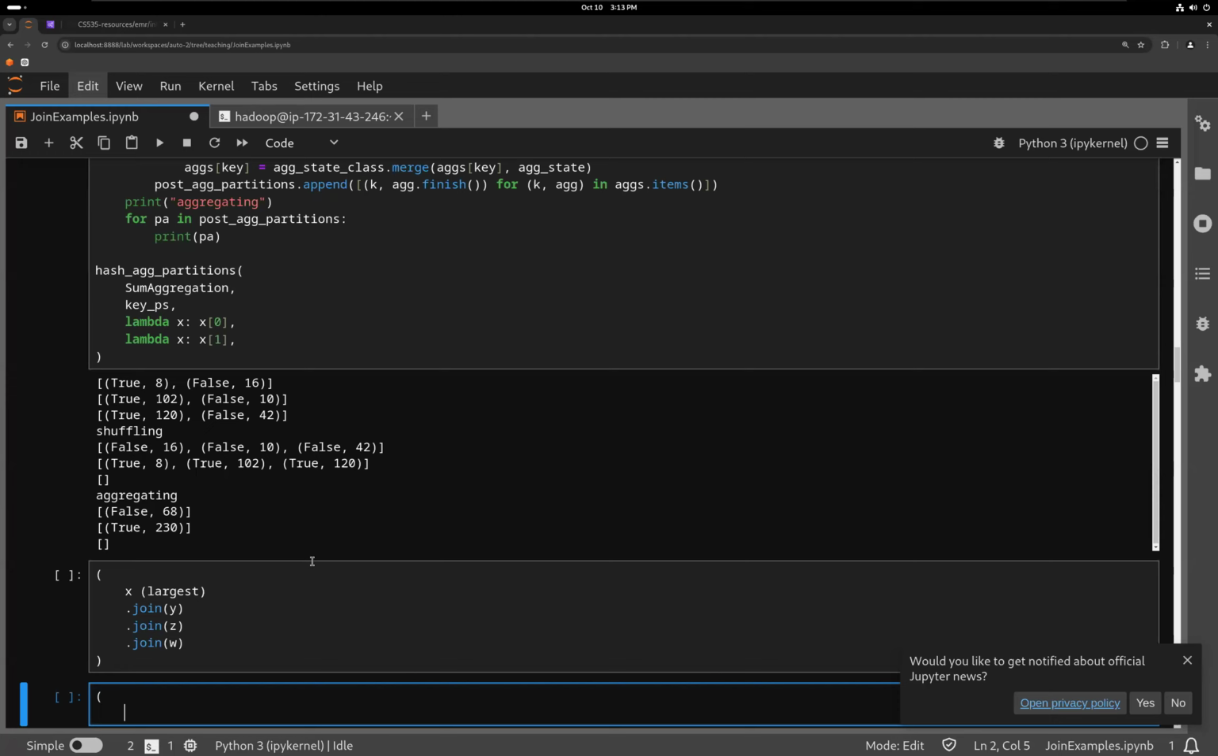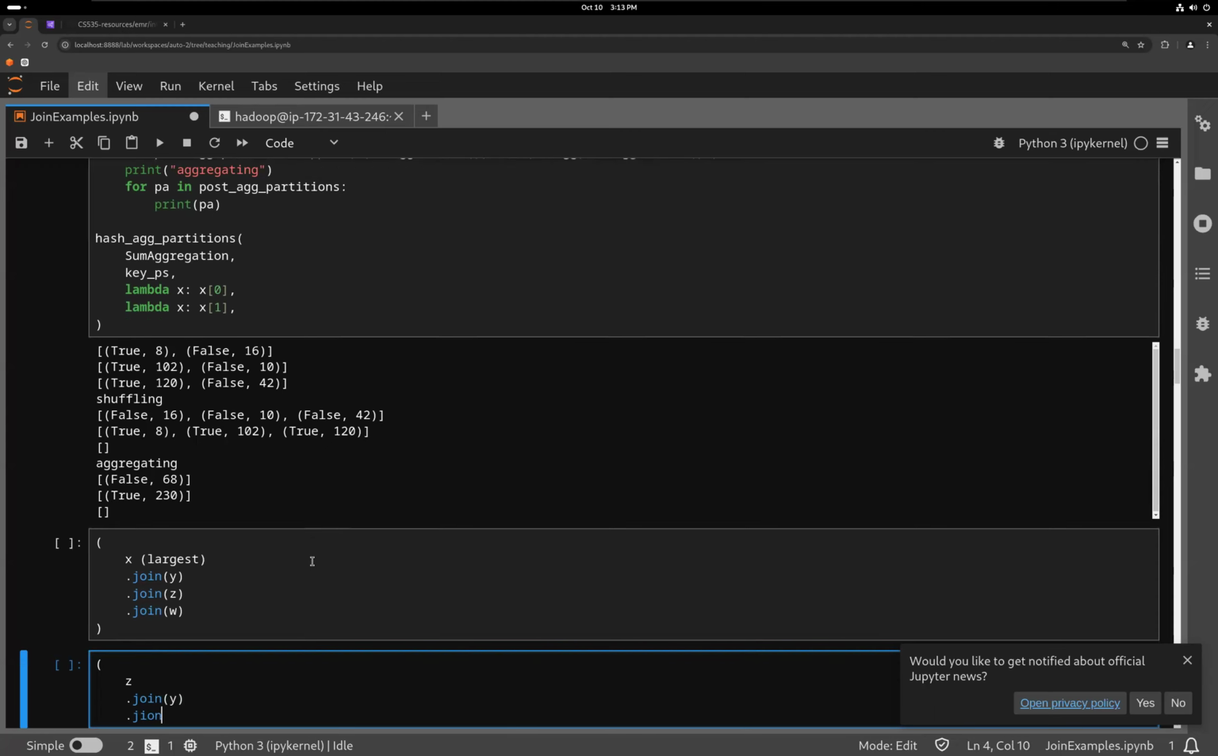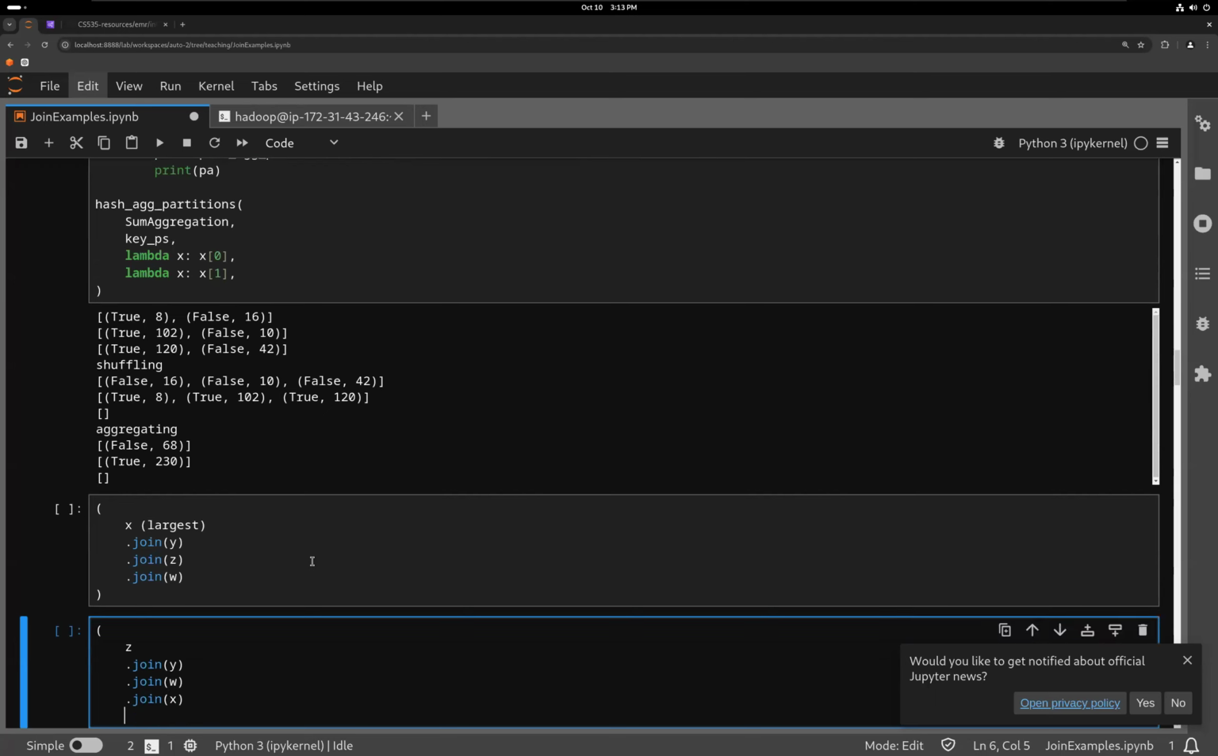So let's say Z is the smallest, so we can say Z dot join, and then maybe Y is the next smallest, and then join W, the next smallest, and then after everything else, we join X. So doing this simple switch of the order that I joined these tables in fixed the out of memory issue.